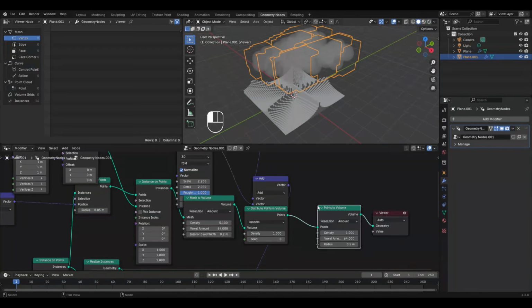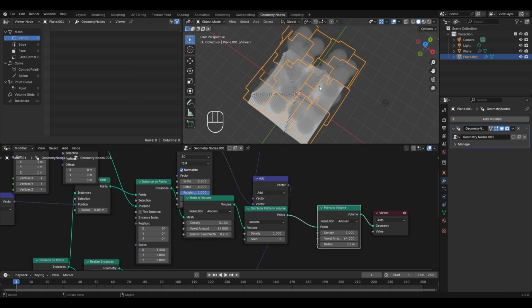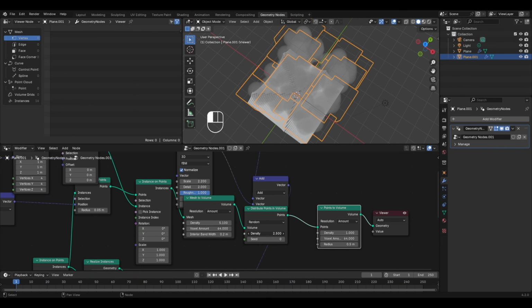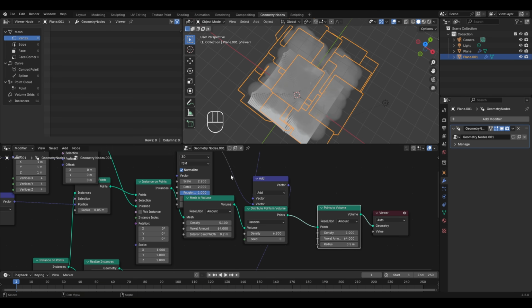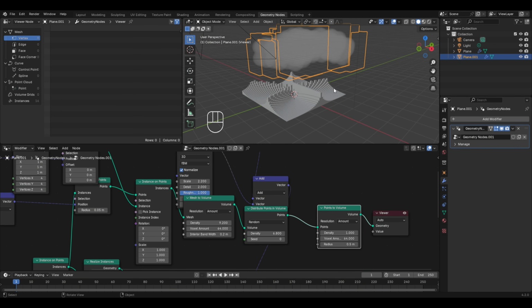We'll place it over here, and now if I change the view again, you will notice that we still have these empty spaces, but to fill them up with the clouds, simply go to the distribute points in volume node and increase the density from here. This will increase the number of points, and as a result, the volume will also begin to increase. Let's also increase the density in the mesh to volume node like this, and now this is how the clouds are looking in the scene.